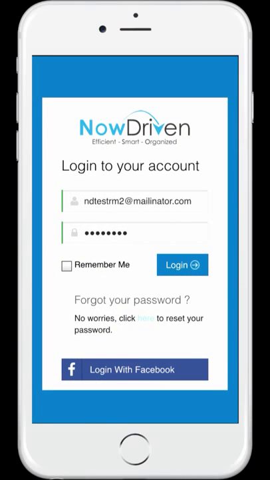Alright, so this is your login page. On your login page, you'll put your username and your password, and then usually want to click the remember me the first time you did it. If you forget your password, you can click the reset button, or you can log in through Facebook.